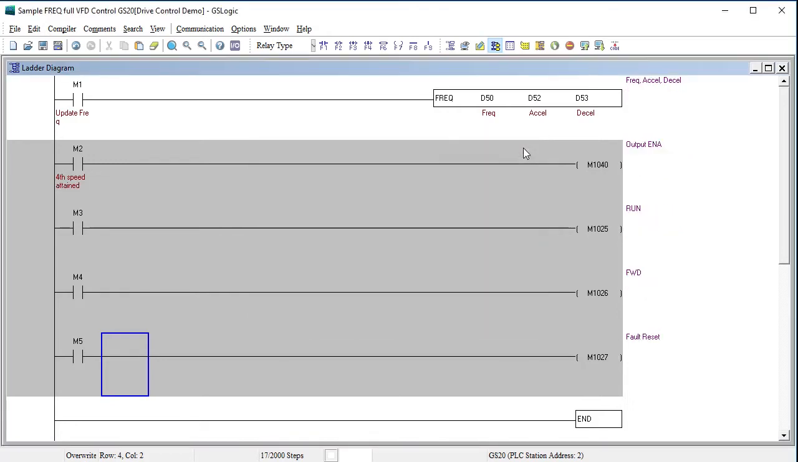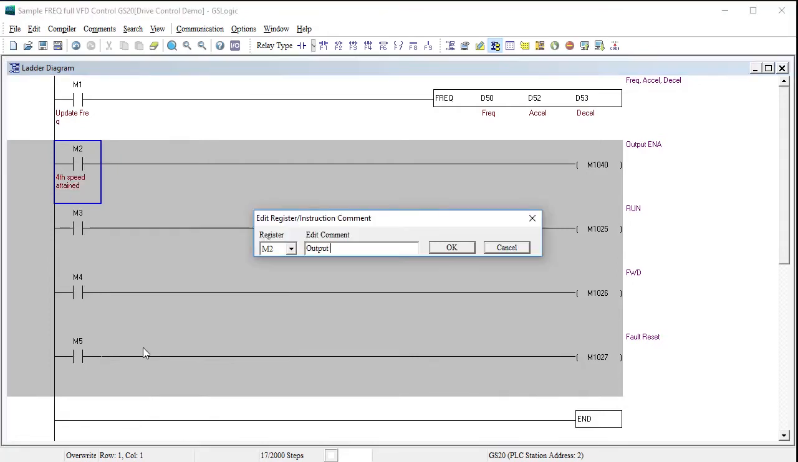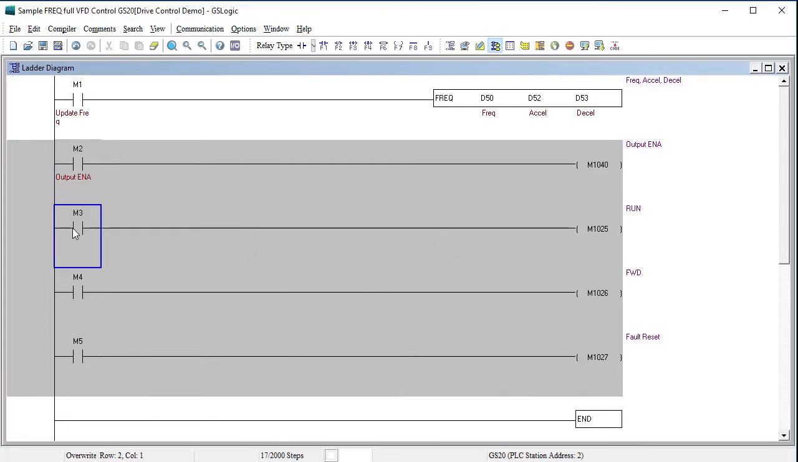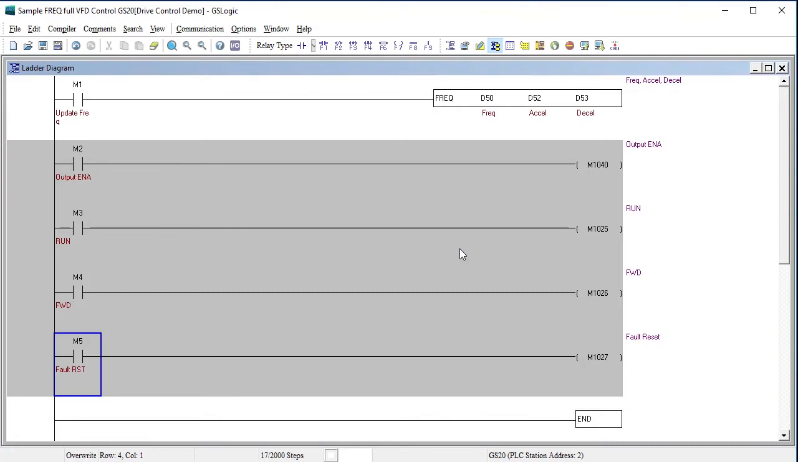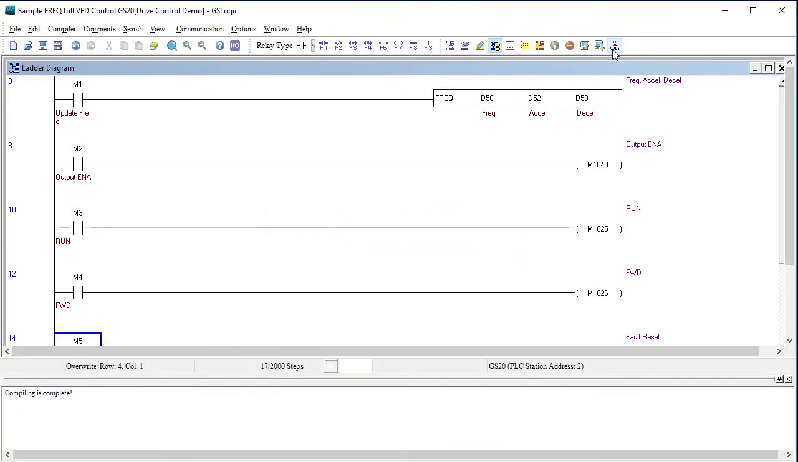And let's relabel our M bits so they'll be easy to see when we run the program. This is the output enable. This is the run stop. This is forward and reverse. And this is the fault reset. This gray background indicates all the stuff that hasn't been compiled yet. So let's compile this and see how we did. And compile is complete with no hits, no runs, no errors.